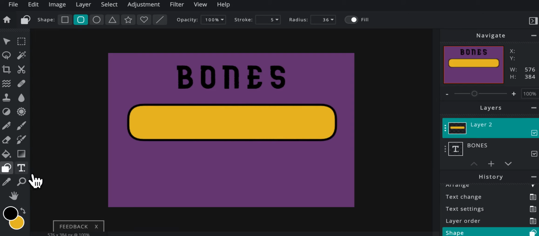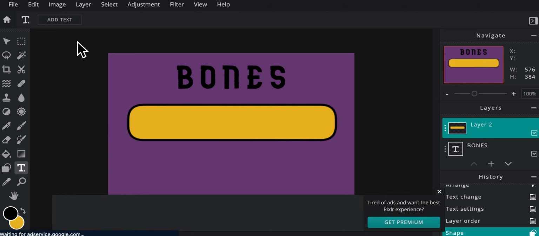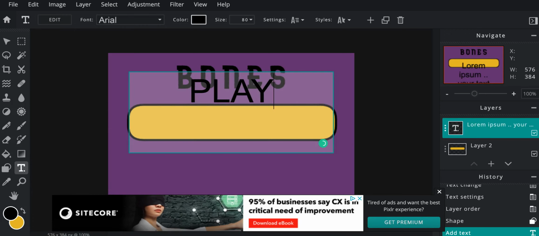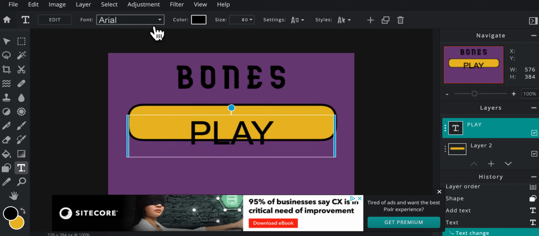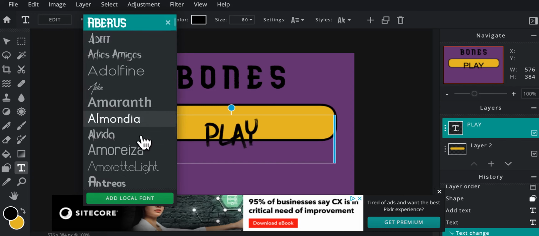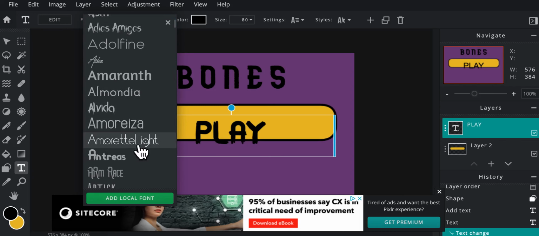All right, I'm going to finish up here by going back to the text tool, clicking on add text, and I'm going to go ahead and just type in play. Okay, select it, go ahead and change my font, and I'll just go ahead and find something that looks good. Okay.